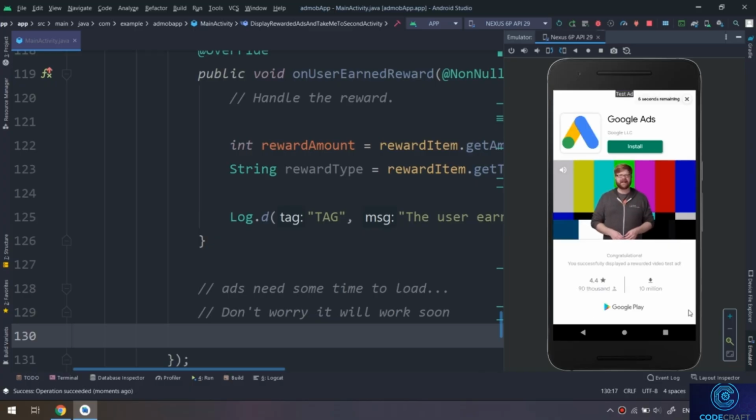This is now a rewarded video test ad. Nice job loading it. Working fine. I'm going to go fire the reward callback for you.